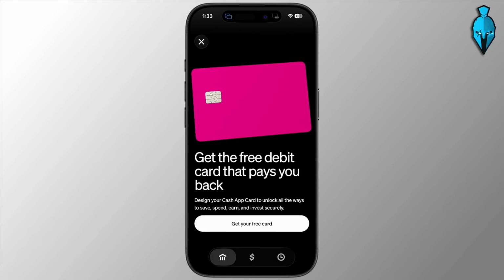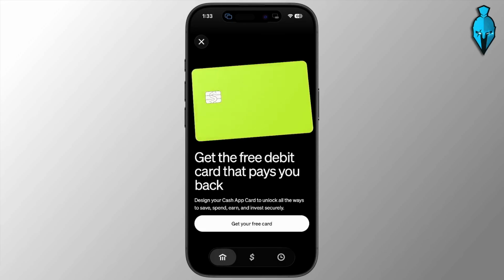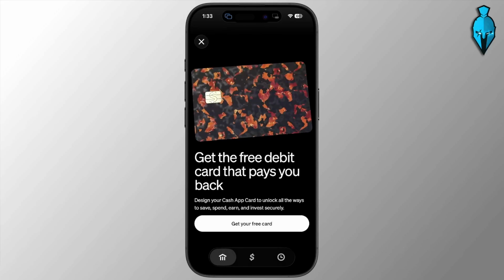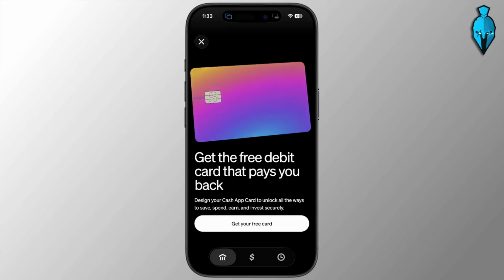Follow the prompts to enter and confirm your name and mailing address. Make sure the address is correct because this is where your physical card will be delivered. Review your card design and information, then submit the order.